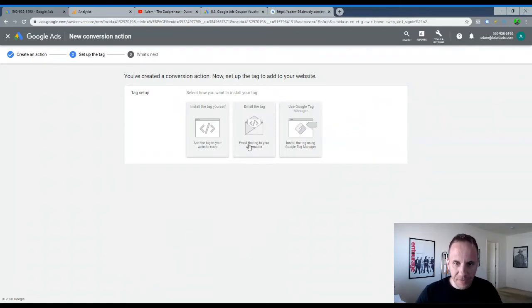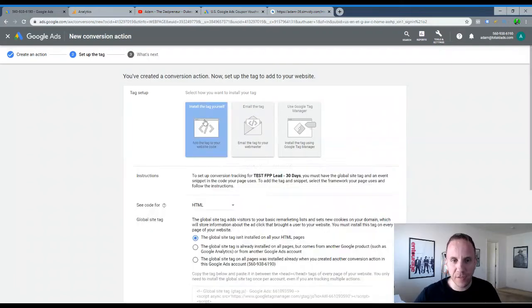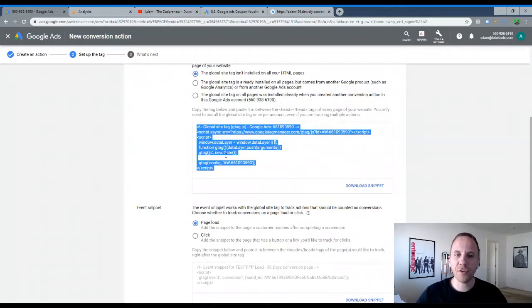So I can email the code to my web developer. I could use Google Tag Manager. Now I already have it because I have Google Analytics tied. But if you wanted to manually do it, you would install the tag yourself. And what you would do is grab this code here and install it in your header.